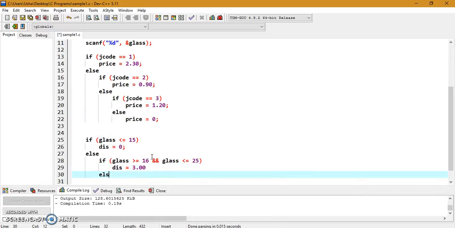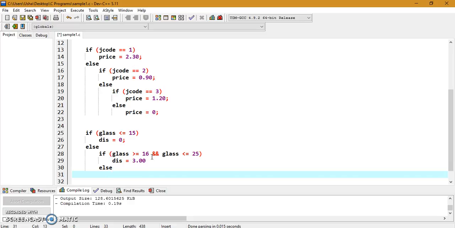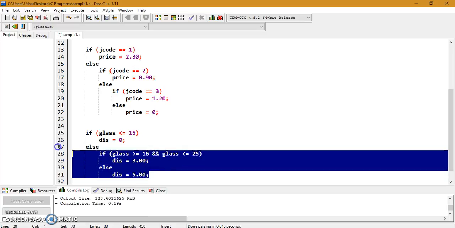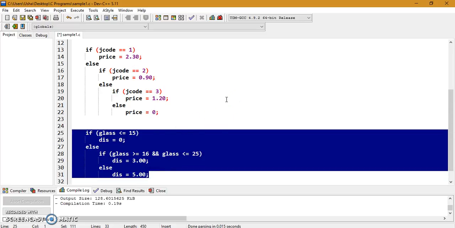Alright. Else, we have done below 15. We have done 16 to 25. So definitely the rest will be more than 25, which is 26 and above. So we don't have to make any other decision. Straight away we know that the discount will be 5 ringgit. Okay, don't forget your semicolon. So this will be the grouping to identify how much discount is given.